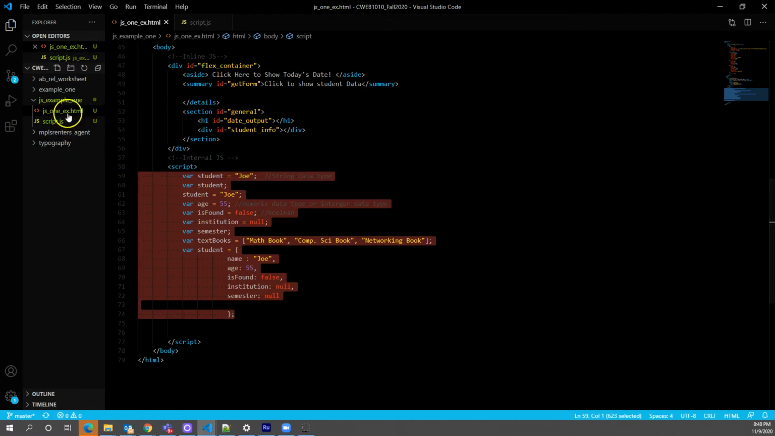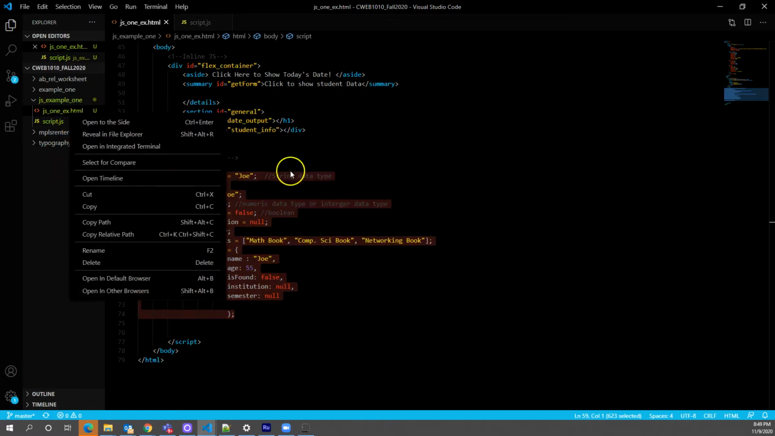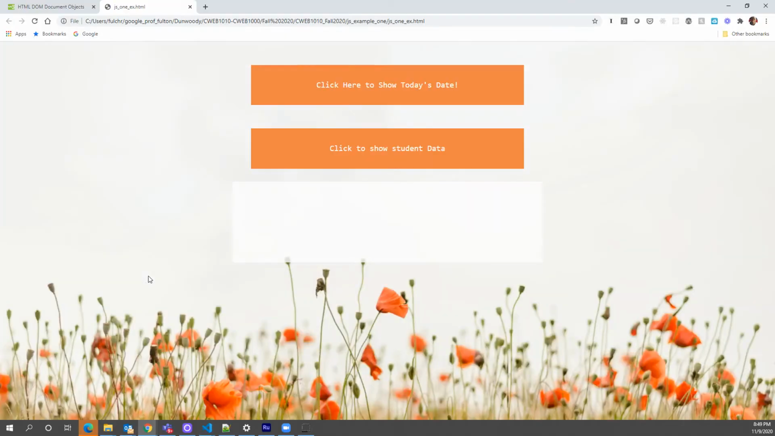I'll save this and render this in the browser so you can see what we have. I did add a background image and gave a little bit more style to this document to make it a little bit more presentable. So I'll open up a default browser, and this is what we have, right? Right now we just have two particular buttons or elements that I've created as buttons. And what we're going to do is add some JavaScript. So this button here, when I click on it, it's going to show today's date. And then when I click on this button here, it's going to show the student data of all the different data that we stored into the various variables that we declared in the previous video.